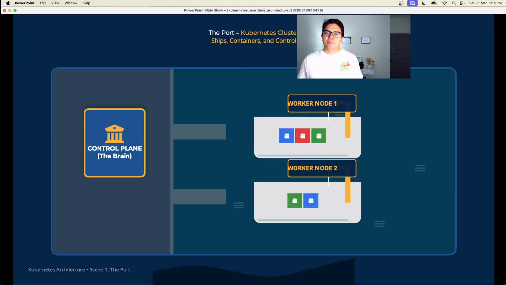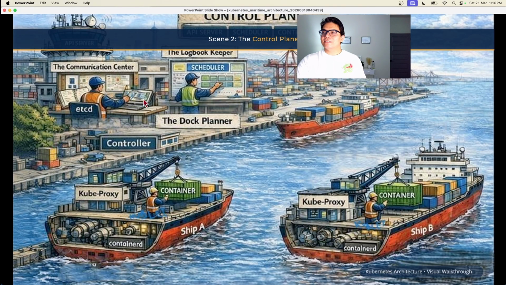Imagine a massive shipping port. Ships come and go. Containers are constantly being loaded and moved and managed. This entire port is your Kubernetes cluster. The port and the ships together. At the heart of the port is the control center. Let's walk through it and take a closer look at the heart of the cluster. The port has 4 important offices: the communication center, the logbook keeper, the dock planner, and the operations team.